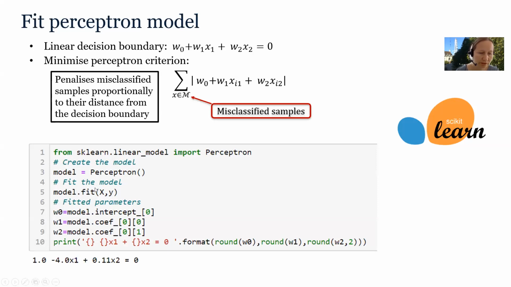Once we fitted the model, we can print out the fitted parameters. We can access them using member variables intercept and coef, just like before. But there is one thing to note, that we have an extra dimension here. This is because we can have multiple decision boundaries, and this is to allow for more than 2 labels. And finally, we print out the equation of the fitted decision boundary.